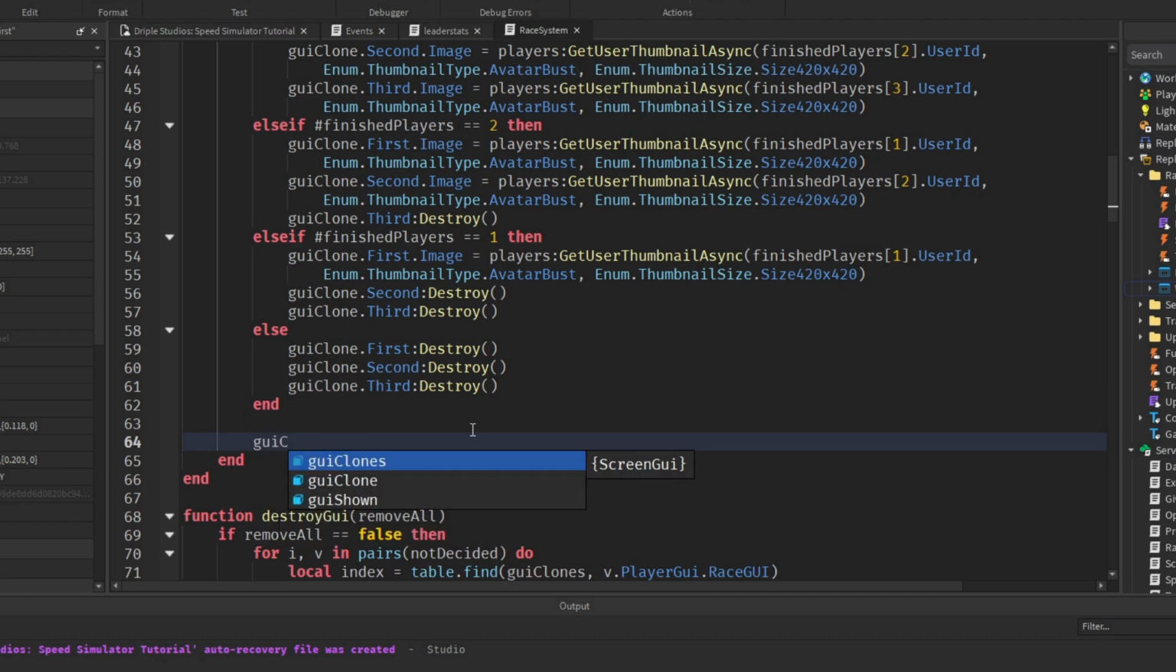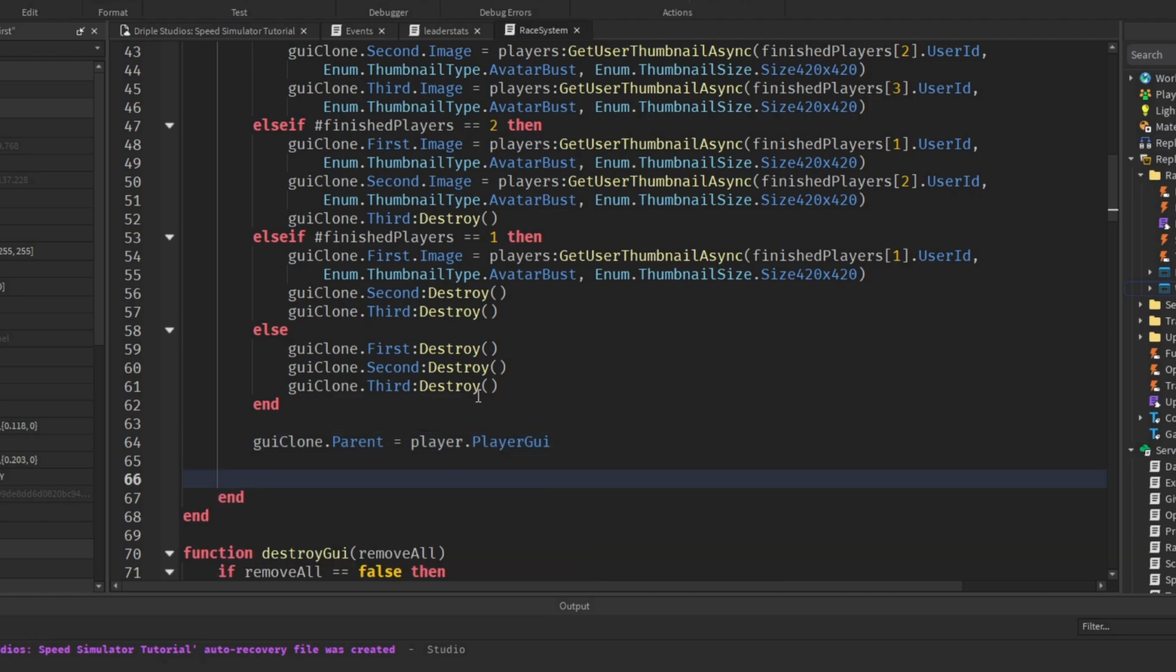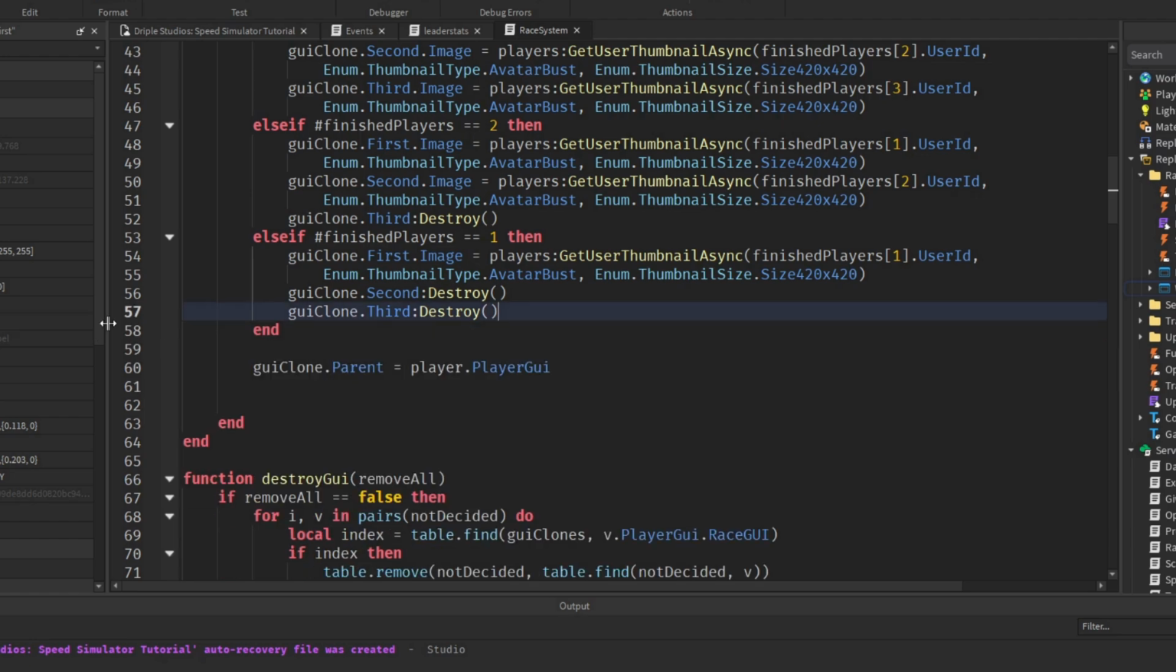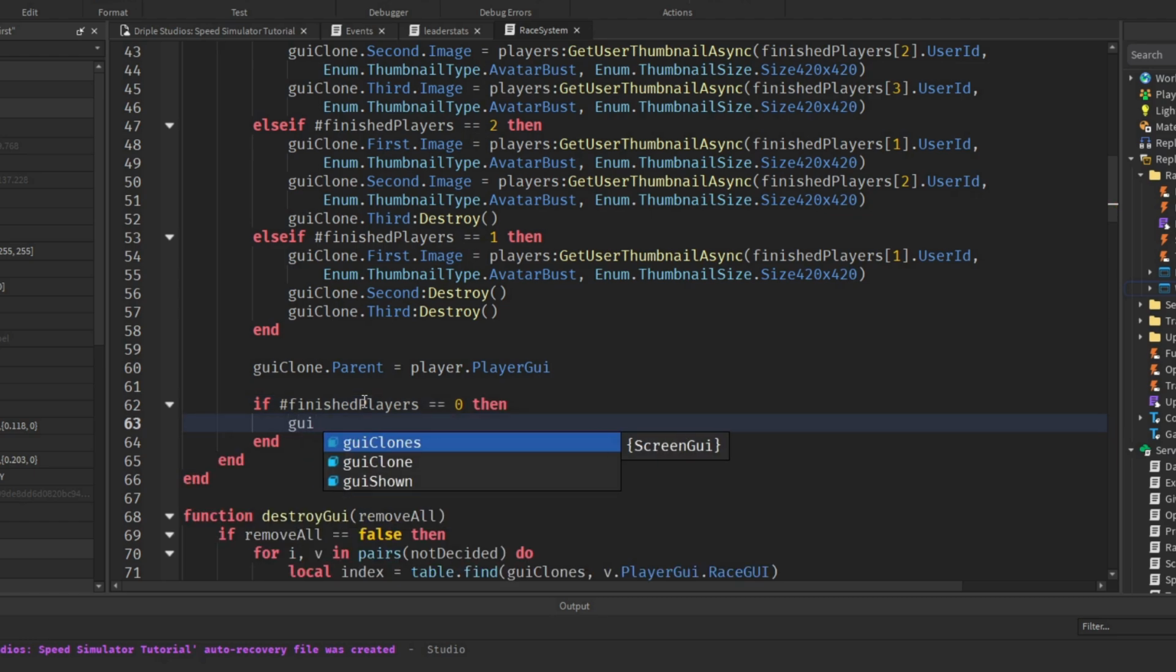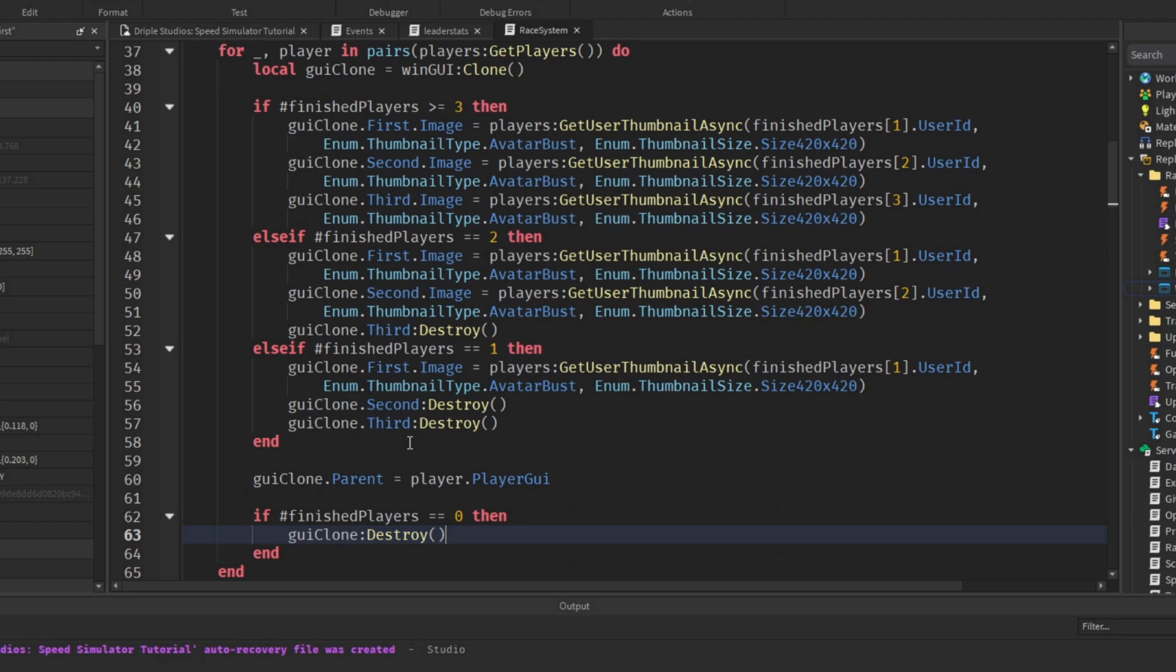Now let's drop down and say GUI clone dot parent equals the player dot player GUI. So again, we're putting the GUI clone into the player's GUI so they can see it. In fact, what makes more sense, let me remove this else statement here. We'll just say if the number of finished players is equal to 0, we'll just destroy the entire GUI clone. That makes more sense than just destroying the first, second, third. We may as well destroy the whole thing. And that is that. That's our spawn winner GUI function.